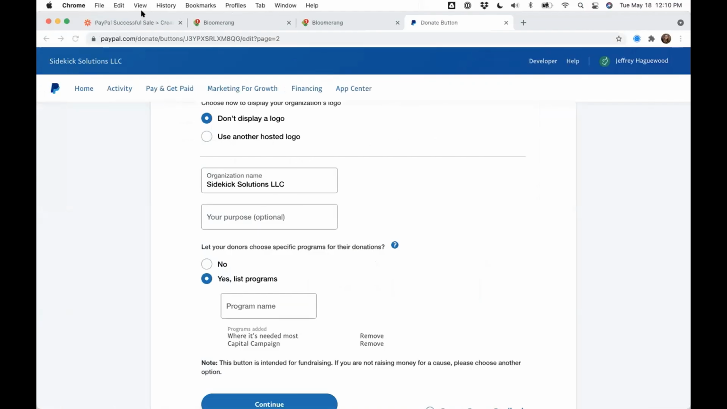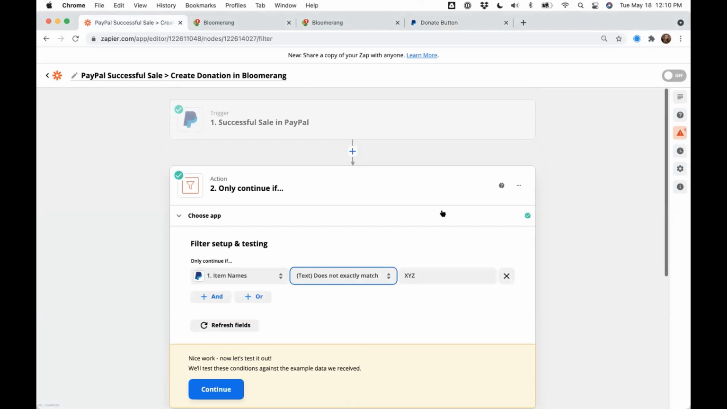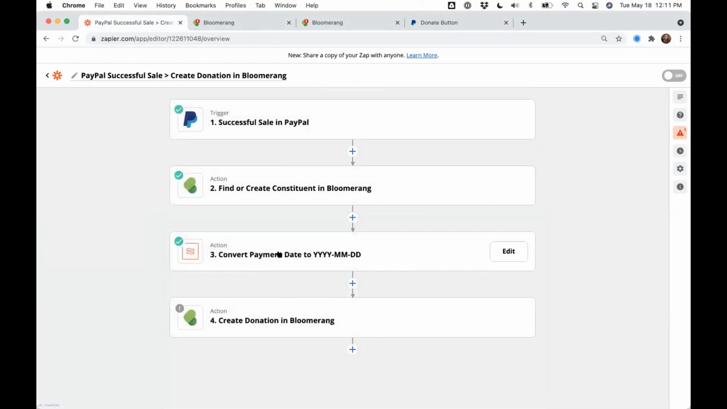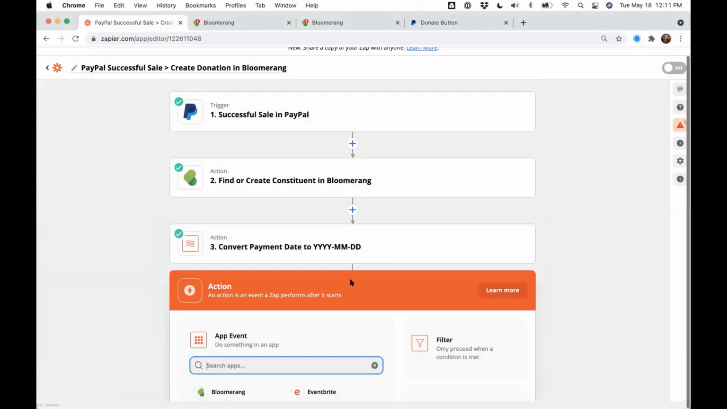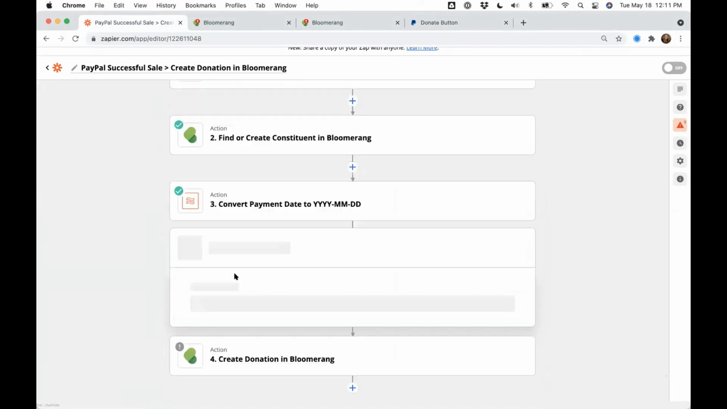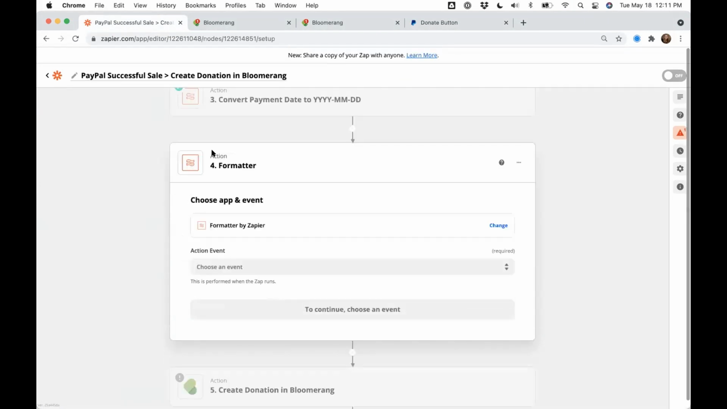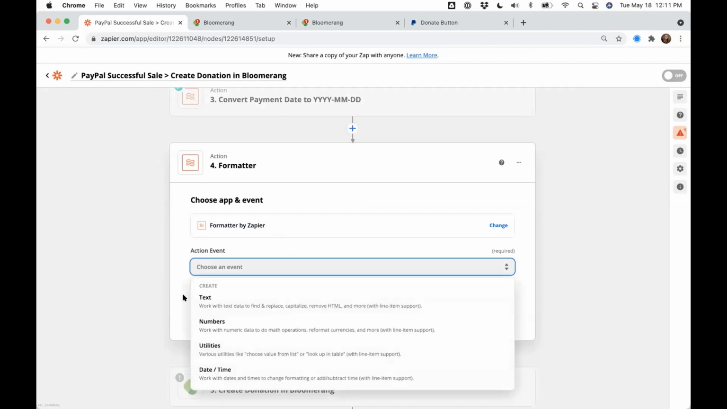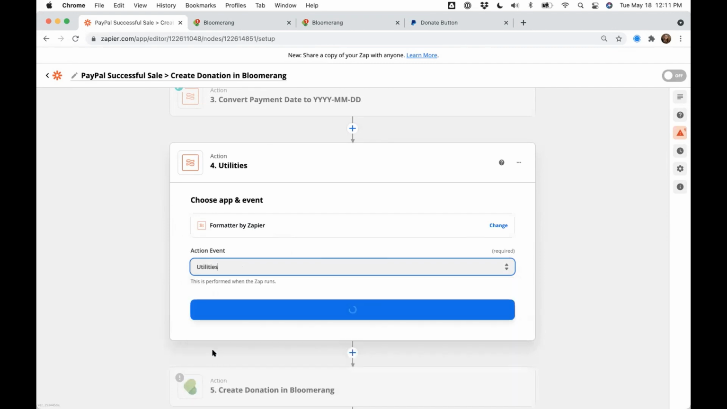So we're going to hop back over to Zapier. We're going to find our demo workflow that we had here. I'm going to remove that initial filter. And what we're going to do is after we converted the date, we're going to add here another formatter step. So this is the same app that we used to convert the date, but we're going to use a different action. Instead of doing a date time format, we're going to use utilities, which gives us the option to do a lookup table. So I'm going to click continue.